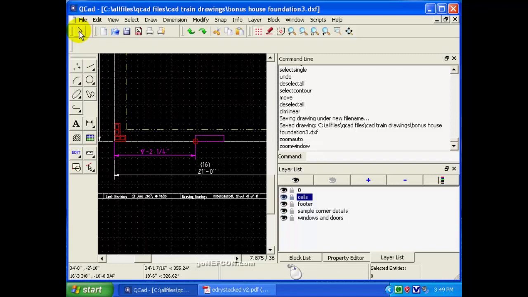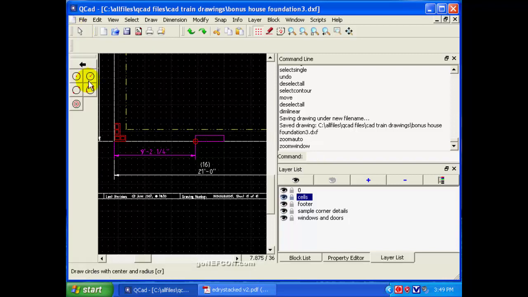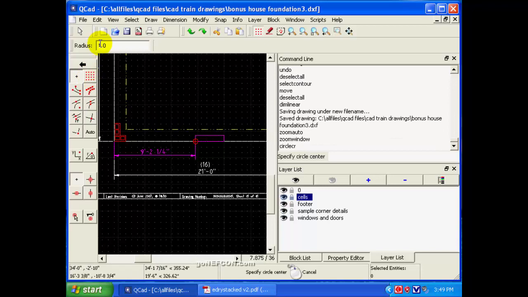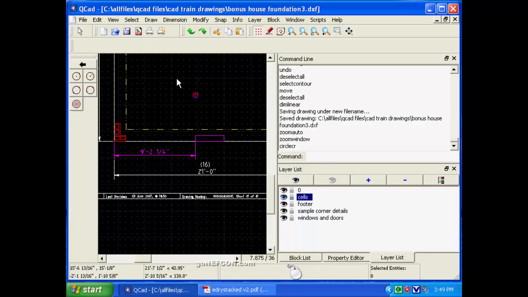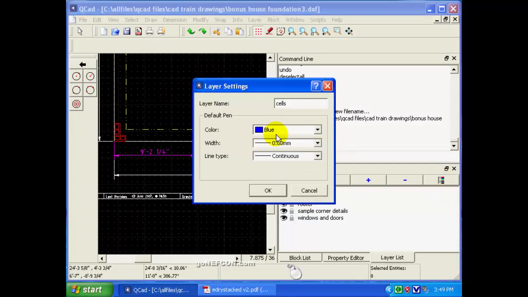So let's go up here and select our tools. We'll make it an 8-inch diameter circle. So we'll just establish a radius of 4 inches. And we'll center the thing on a grid so we can set everything up. So now we have the circle. The cell layer just turns out to be blue, so it's a blue circle.